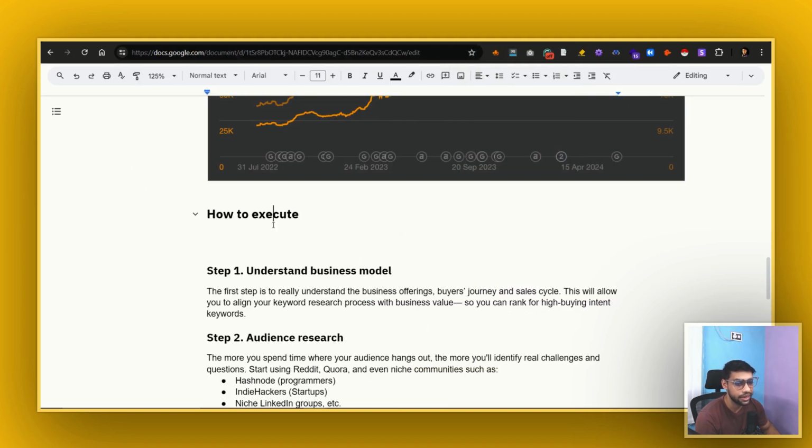And so you need to first identify your business model, what niche you're operating in, and the buyer's journey as well.